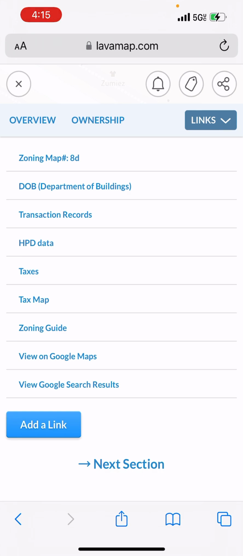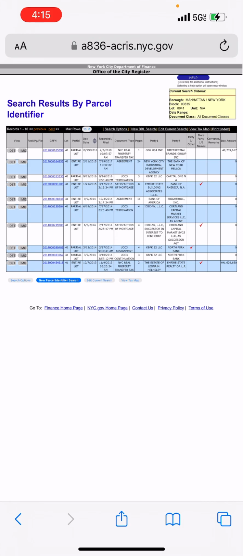Here, it basically links to various city agencies. So you have zoning, you have DOB, Department of Buildings, transaction records, otherwise known as ACRIS, HPD, taxes. It has a tax map, zoning guide, and a couple other Google links that you can use. But we are interested in the transaction records, which is where you're going to find things like deeds and recorded mortgages. Again, in New York City, these documents are recorded, so they are public knowledge.